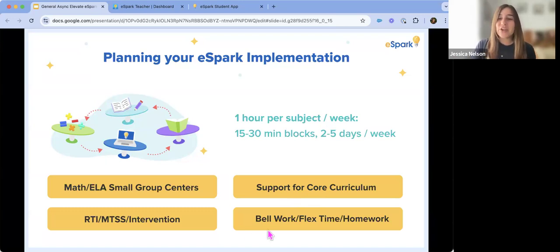And then finally, it's a great option for any sort of independent work time for students. That might be bell work or flex time during the day. Maybe when students are first coming into your classroom, they know that they can get signed into eSpark while they wait for everyone else to come to class.